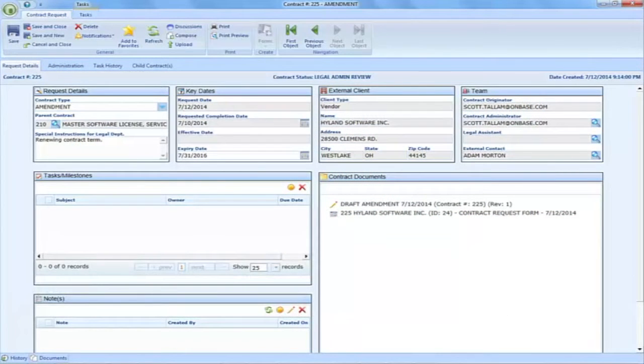For most organizations, contract amendments are really no different than a contract itself. They must be requested, drafted, go through an approval, as well as a signature process. The critical difference is that amendments are typically linked to a parent contract.